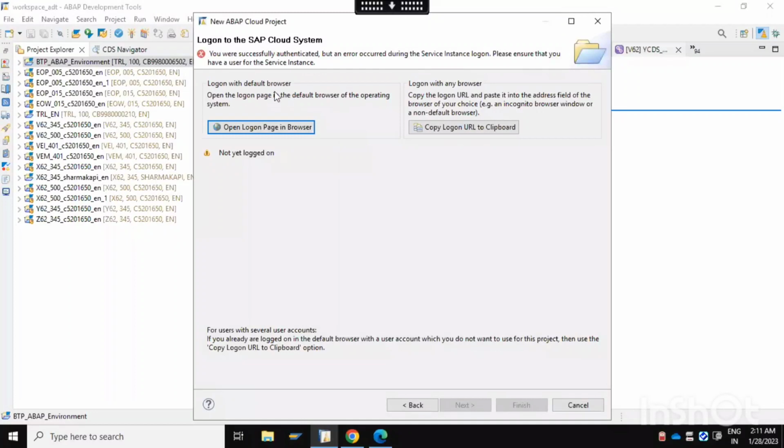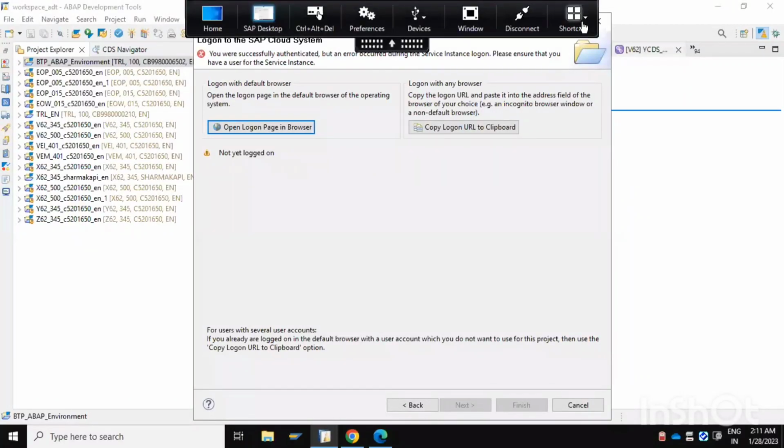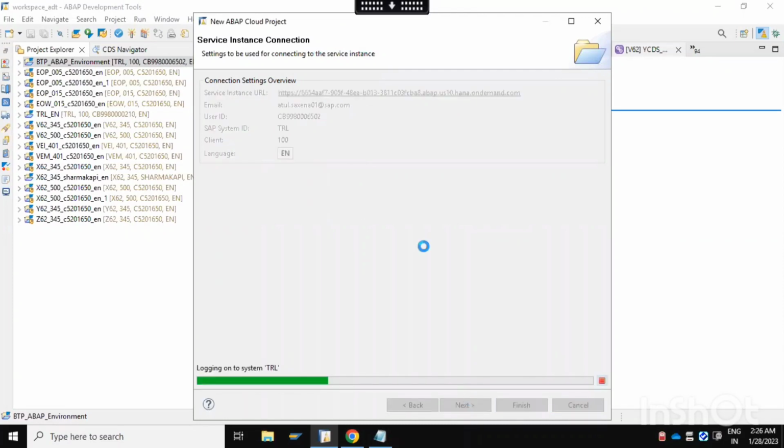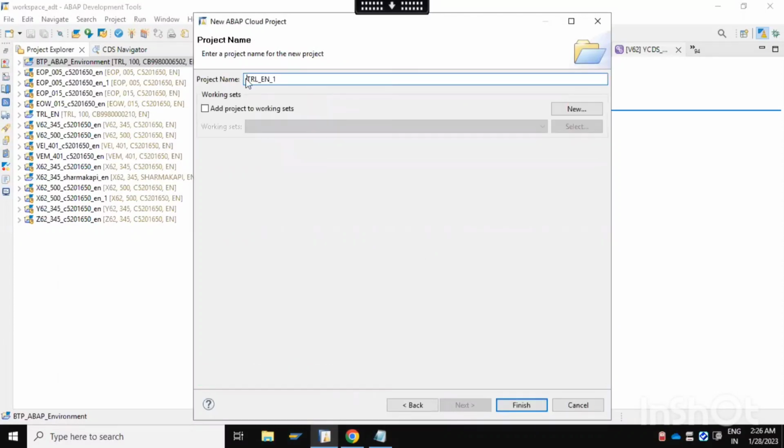Please ensure that you have a service instance. Okay, some error. Yeah, now this option is coming, so press next, and it will ask for the project name. You can put anything, so I'm putting SAP BTP. Wait a moment, finish.